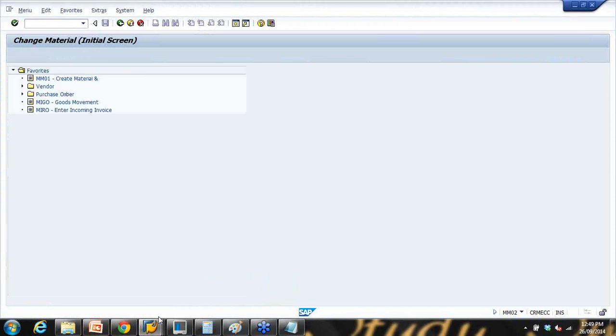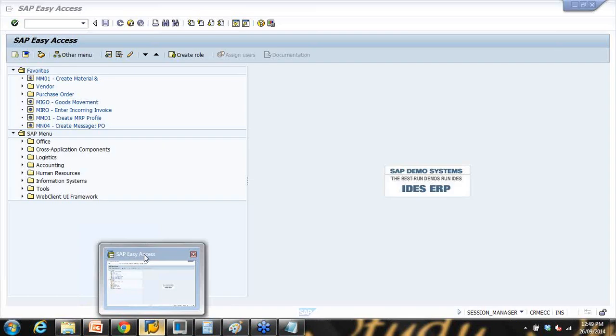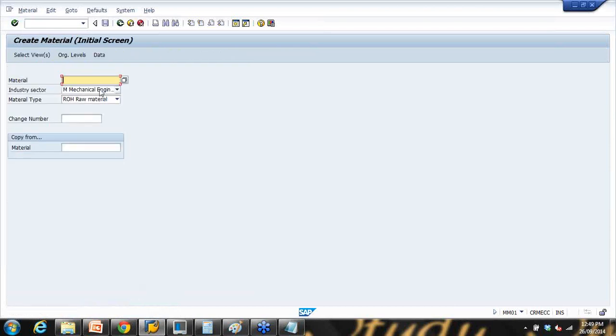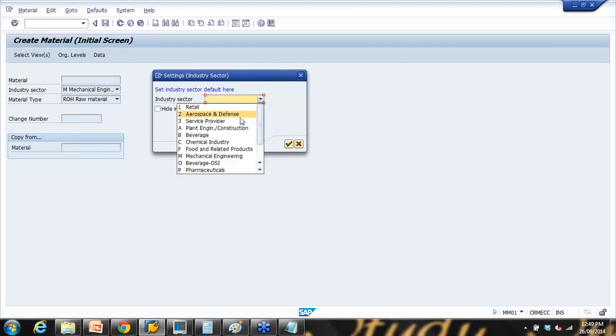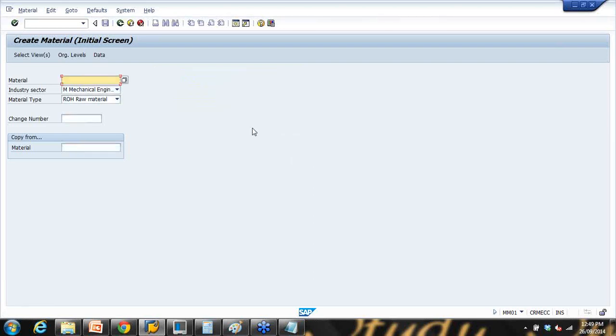Whenever you go to transaction MM01, if I go to transaction MM01, you can go to the default, see default industry, and here you can select your default industry. That means every time you log into the SAP system, this will be your default industry. Okay, so mechanical engineering, I will choose that, tick.